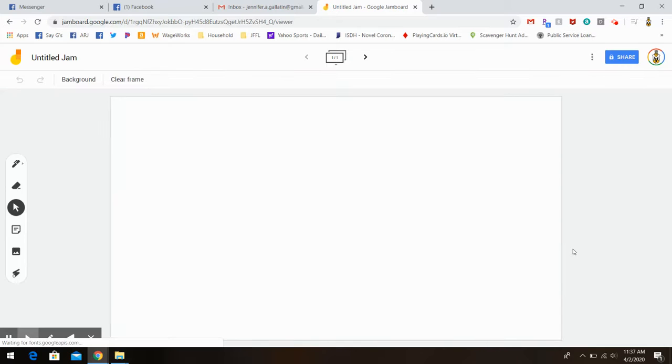Jamboard is basically a simplified version of Smart Notebook, but it's a whiteboard feature that's interactive that anybody can use, and it's cloud-based so that multiple people can be on at the same time. When it opens up, you're going to get your frame, is what they call them, which is a whiteboard.